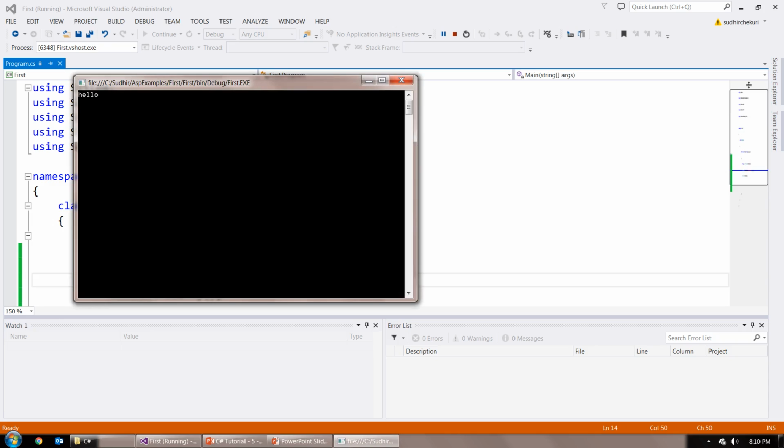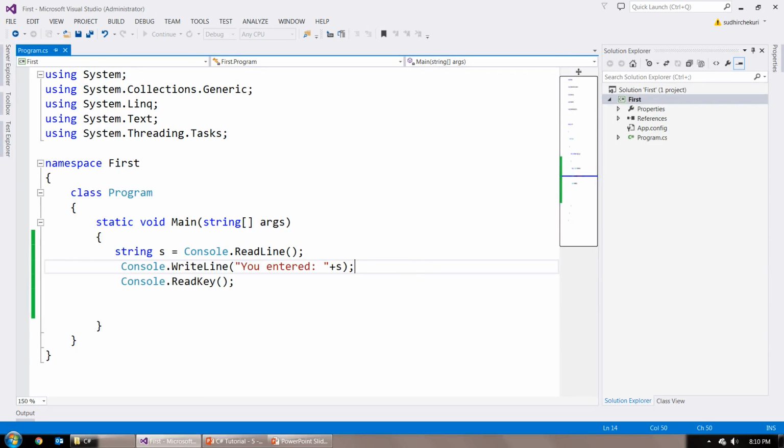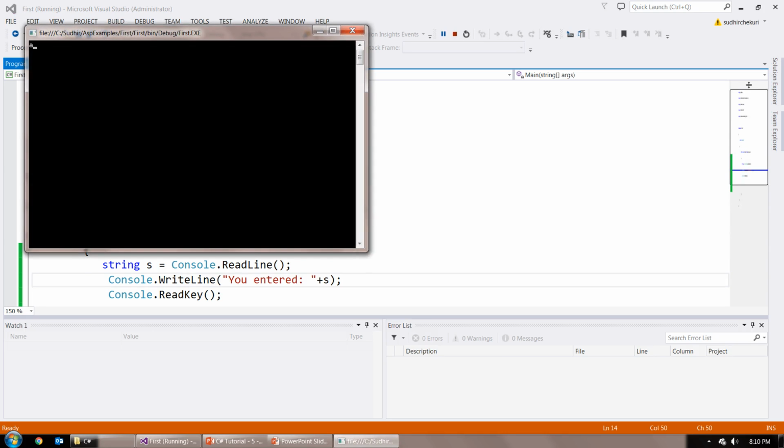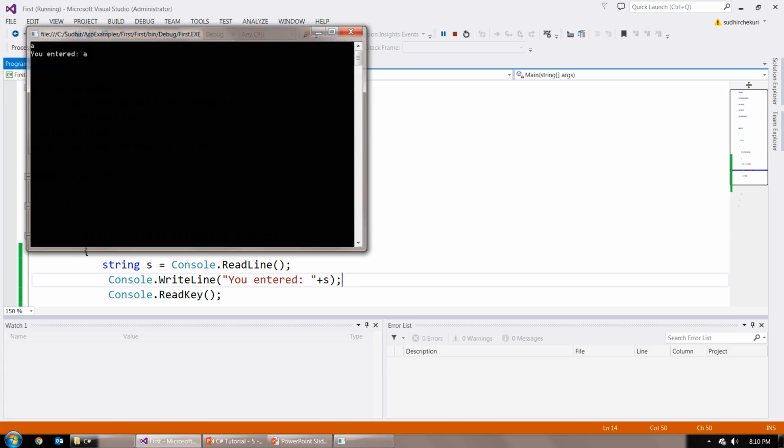Now if I enter hello, the value is taken by ReadLine, placed in the string s, and printed on the output screen. It is saying you entered hello, same as it is. Now one more example. I'm going to enter a, small a. It is saying you entered a, because it is not converting into an ASCII value, it is just directly printing the same as it is, because it's of string type.